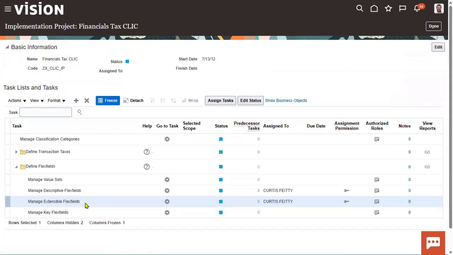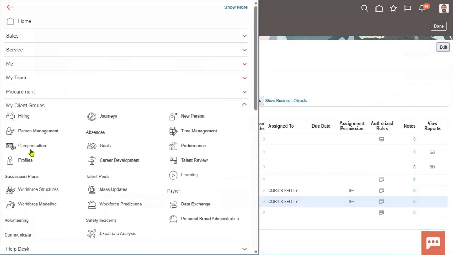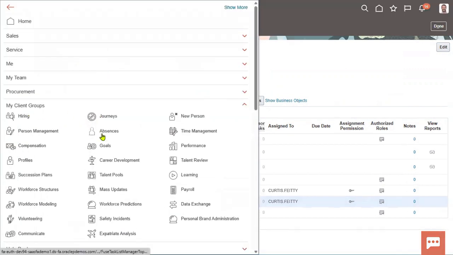So when we want to work with a particular extensible flex field, either we have to go to that particular page and find the name of the extensible flex field and we can search here. Let's say in human capital management, let's go for options management module.